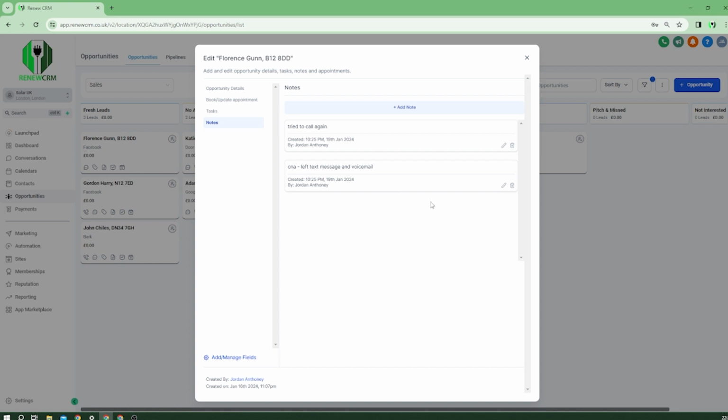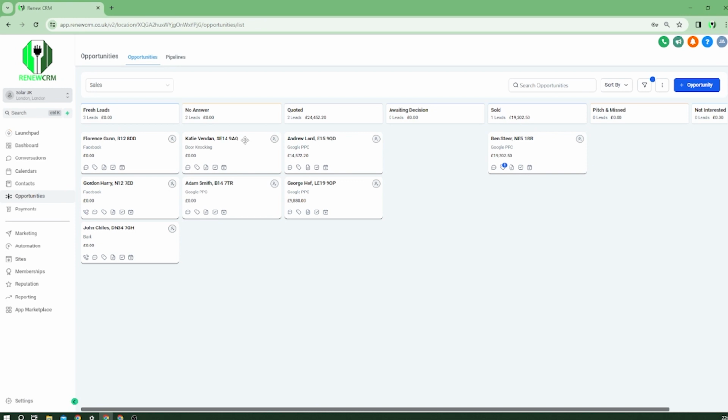So it is highly recommended that you update the notes as you go. So every single interaction you have with a lead, make sure you document it in the notes section. This will just allow you to not have to memorize certain details, and it will just allow a full paper trail of exactly what's happening with that lead. So that's the quick view.